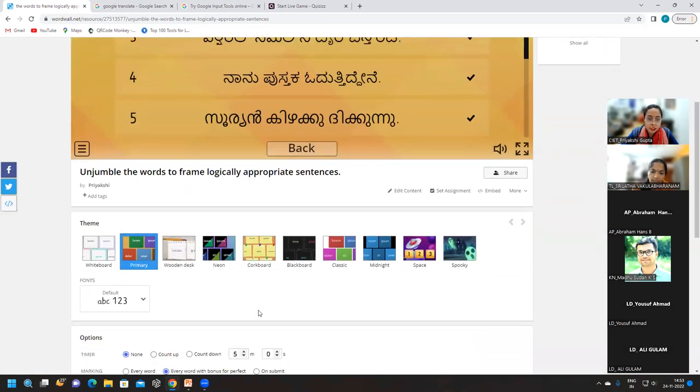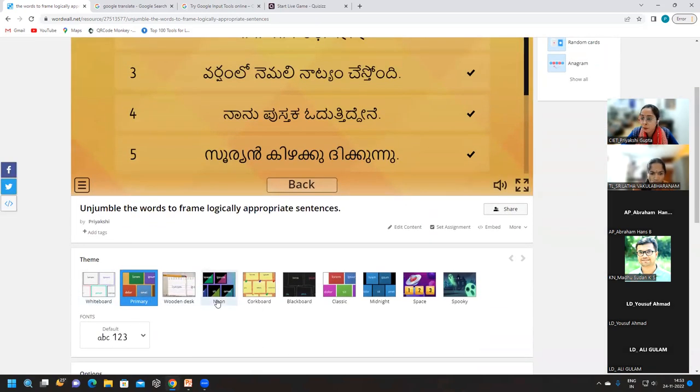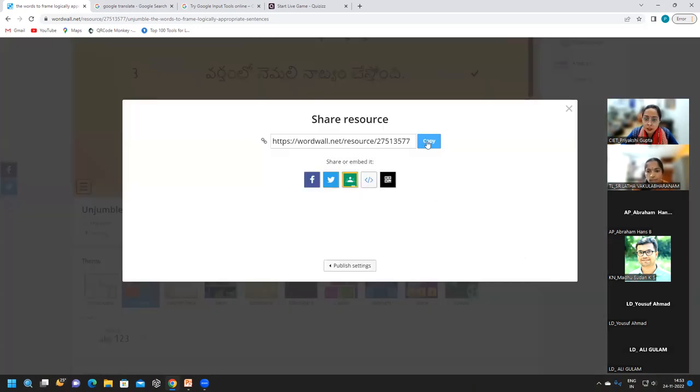Then comes your themes. So this is also able to share in WhatsApp, ma'am? Yes, sir. So let's say this is your link. You can copy it. And if you have your WhatsApp Web open here, you can simply copy and paste it in the WhatsApp groups.